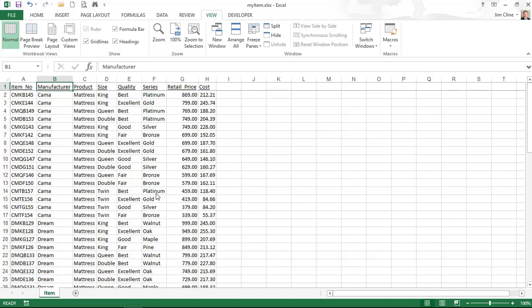This list is now sorted in ascending order by manufacturer. As you scroll up and down the list, you can see that there are 4 manufacturers whose names are repeated on the various lines in the table. Those manufacturers are Comma, Dream, Levin, and Sleepwell.